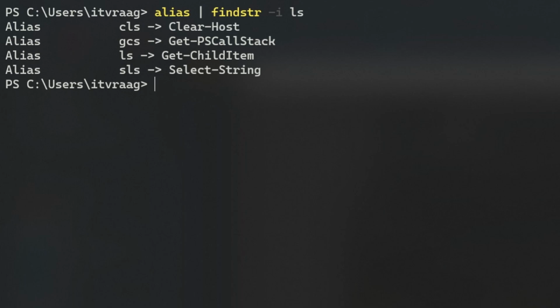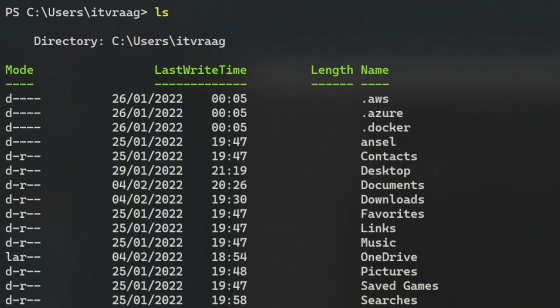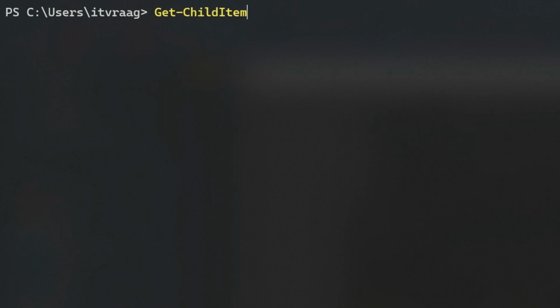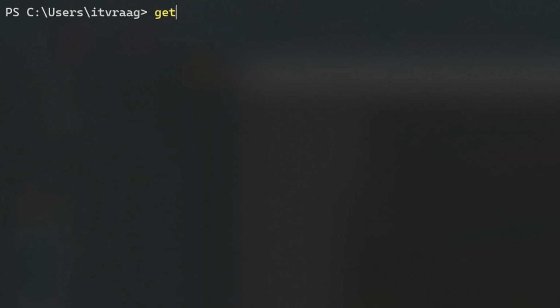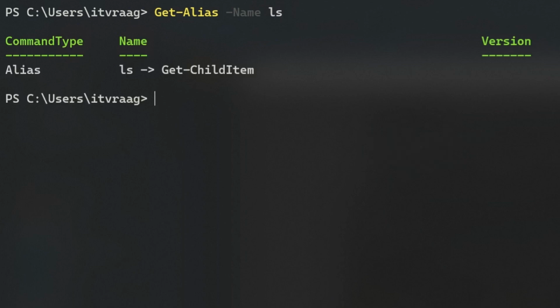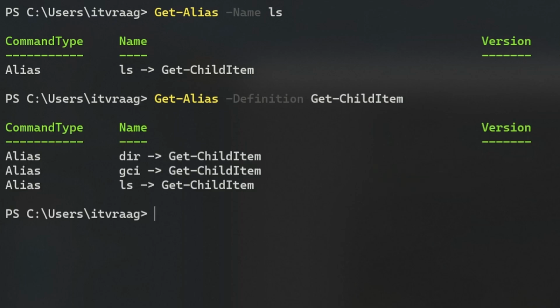The ls command is an alias for the PowerShell command get-ChildItem. Running any of them will return the same result. Alternatively, you can use a get-alias command, but you need to enter the exact alias name. You can also search for the command instead of the alias to see to which aliases a certain command has been assigned.